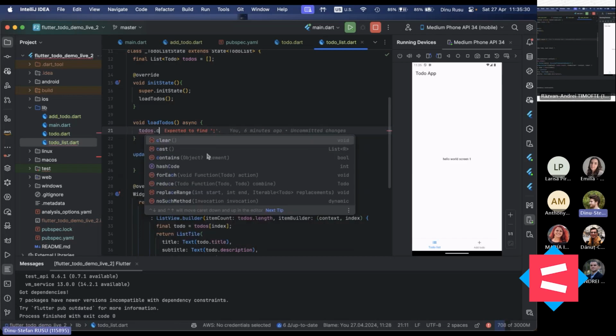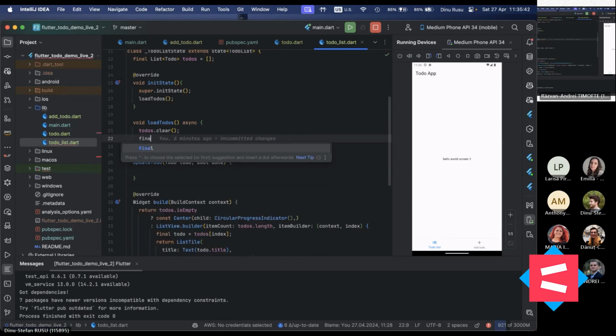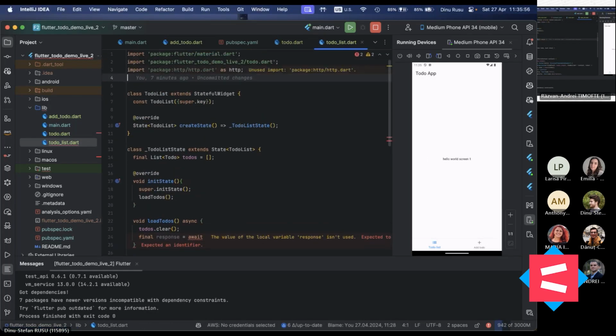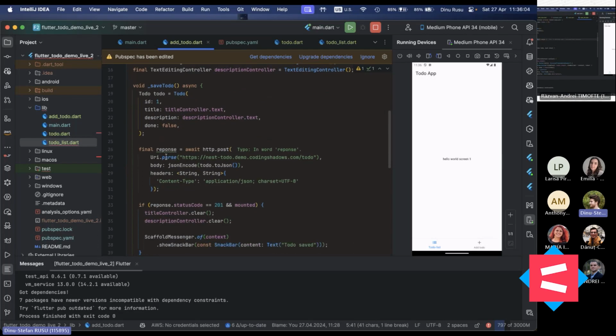Let's, just to be safe, clear the to-dos list, because we don't want to duplicate those to-dos in the list if the user does some magic stuff and somehow calls this twice. Let's also do the same thing. So let's have a response, await HTTP, but instead of post this time, we will have a get. Let's also do the import. Let me take it from here. Good. HTTP, not that one. Get, the URL is the same.